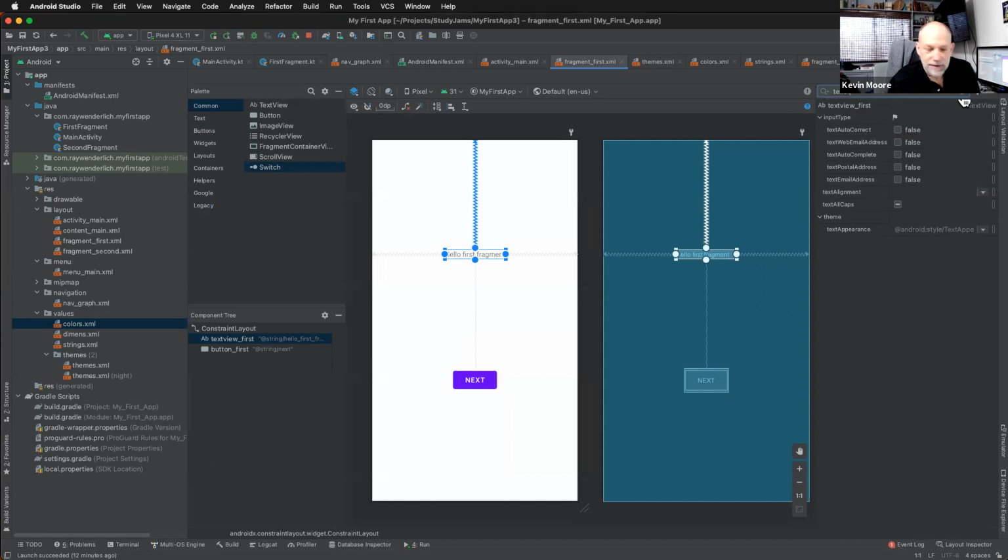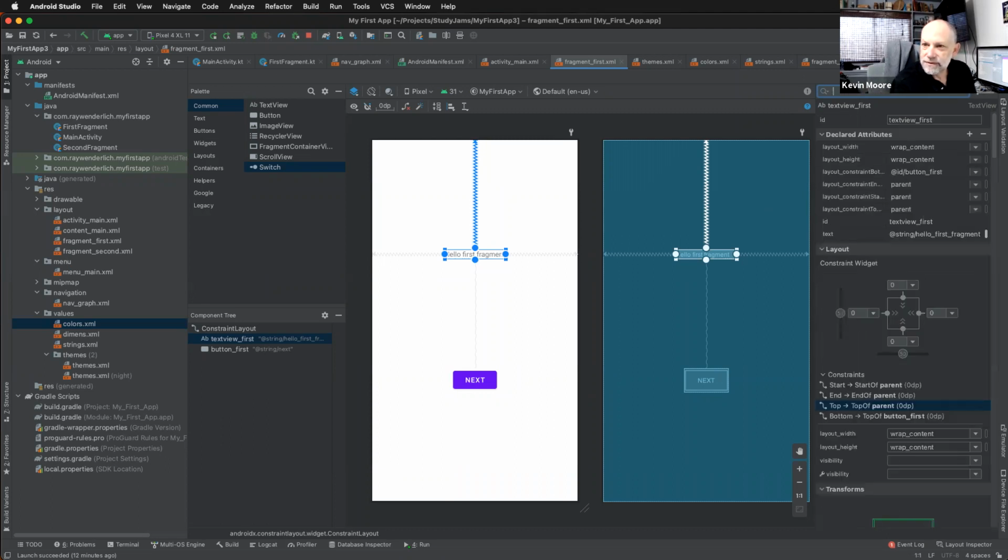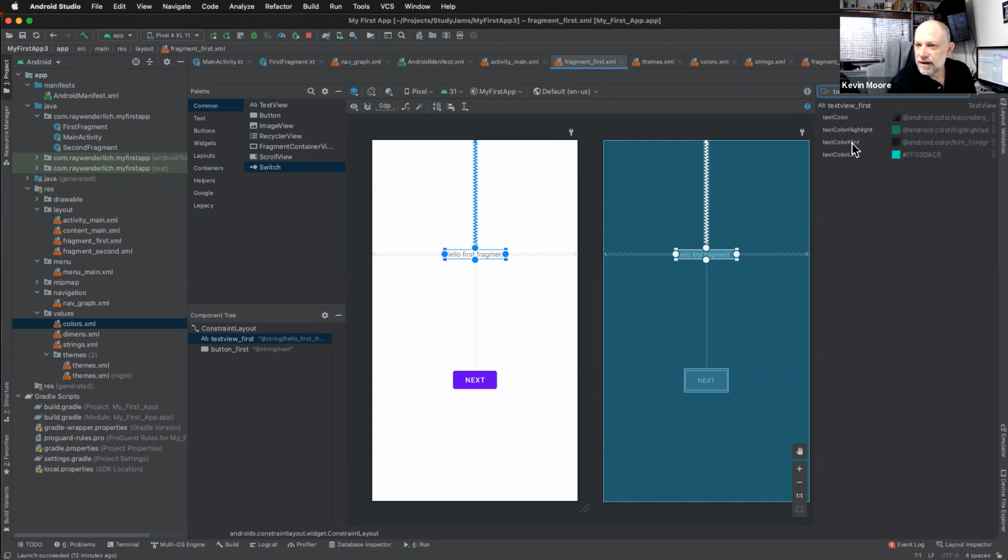So again, we'll go back here and just make sure that I've got this right. We've got our text view first, and we're going to say, let's look for font family. And you can see that it's sans serif. Those are like built-in fonts for Android. And of course, you could set text color. You've got text color, links, and so forth. So there's all kinds of different things that you can do there.